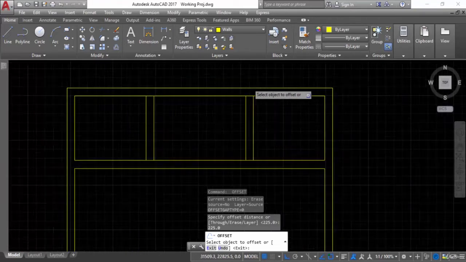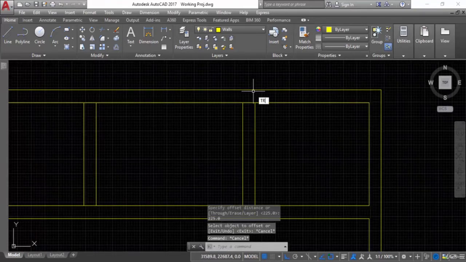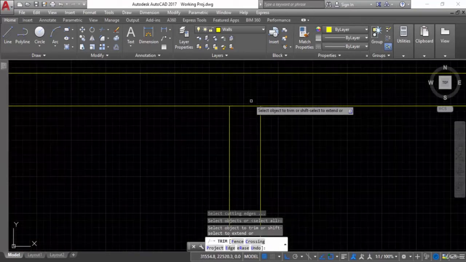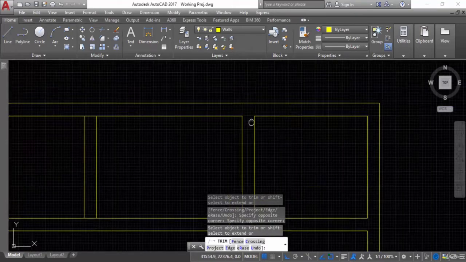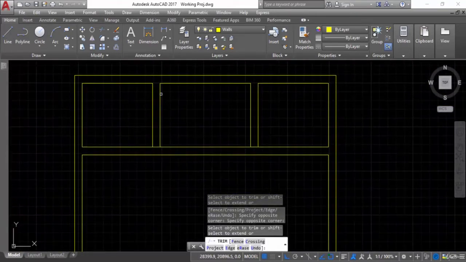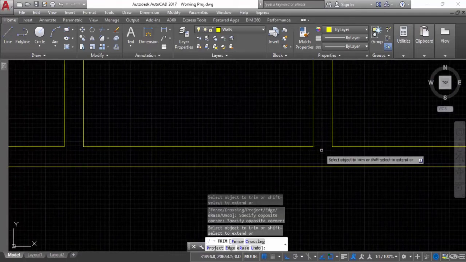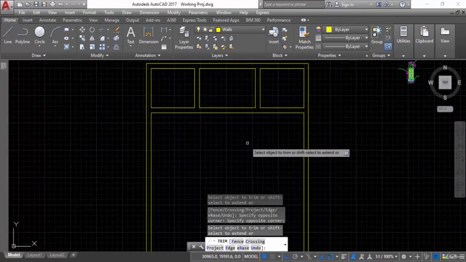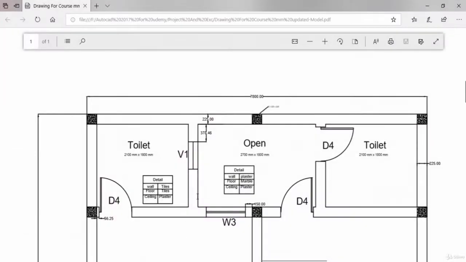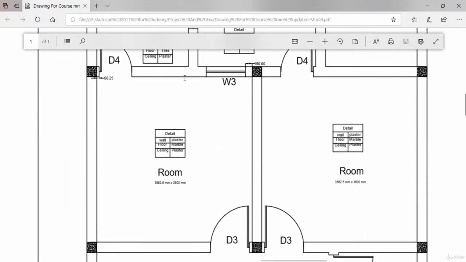Now I will remove unnecessary lines with trim. So TR enter, again right click, and I will trim these lines, these are walls. I will trim this one and this one as well. Now let's see what is the next thing. I will go here in this plan, and the distance from this point to this point here is the vertical 3600 mm.